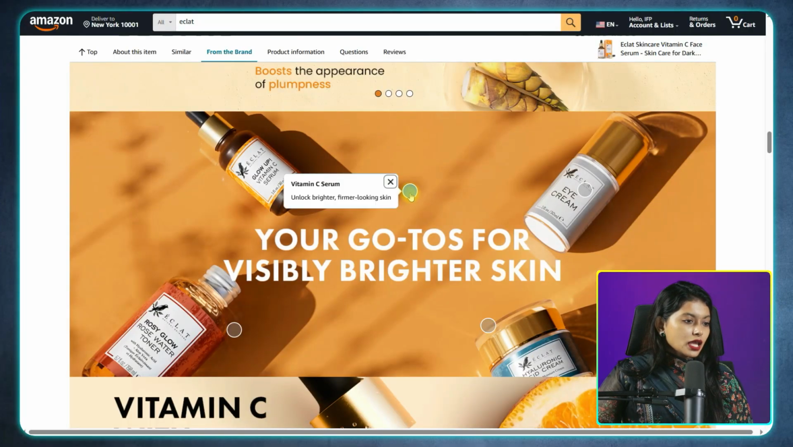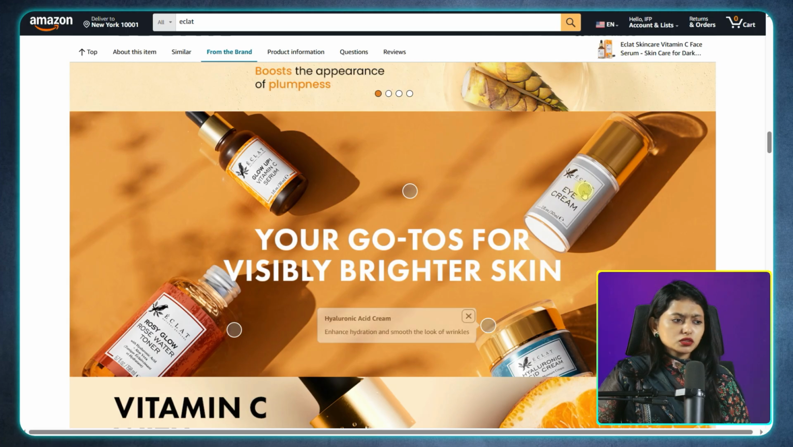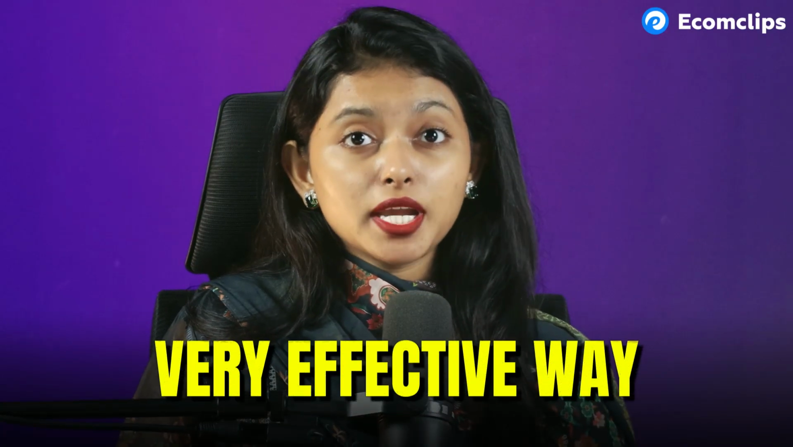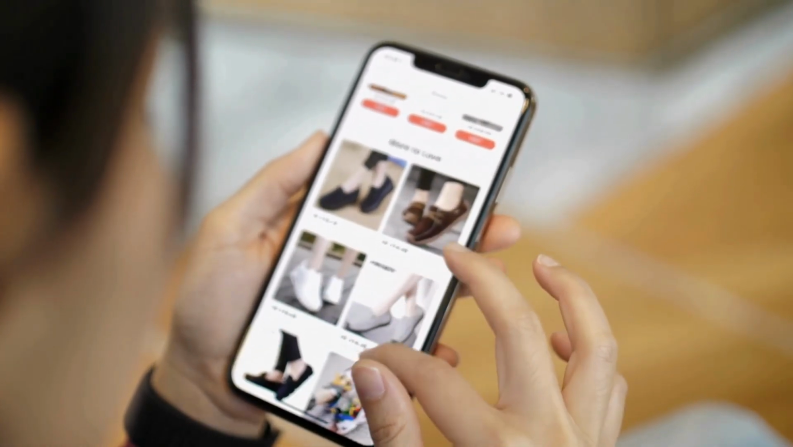See here, if I hover over this spot, information pops up. It could be the product features or key elements. By adding these hotspots, you can guide shoppers to notice specific details and explain the benefits clearly. This way, customers don't have to read a lot of text to understand what makes your product unique. It's a very effective way to keep them engaged and also build trust because their questions get answered right on the image.